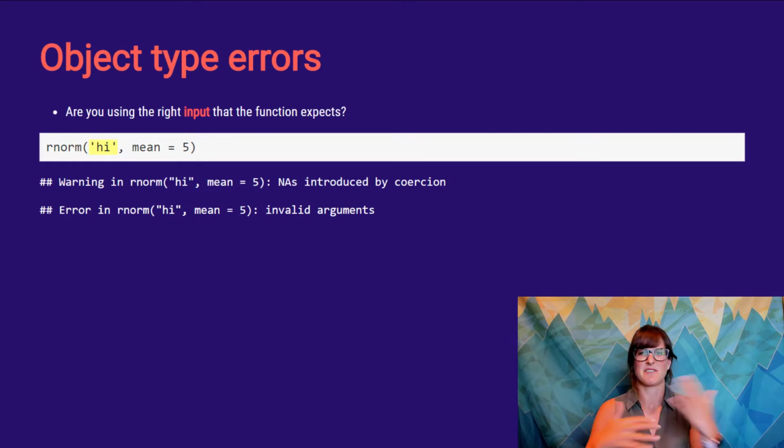And then once you've checked for those kind of simple, very common typo errors, a good type of error to look for is the object type error. By which I mean, are you inputting the right type and structure? So functions are written to handle certain inputs, right? Not every function is working with the same type of data input. And so here I've done something very silly.